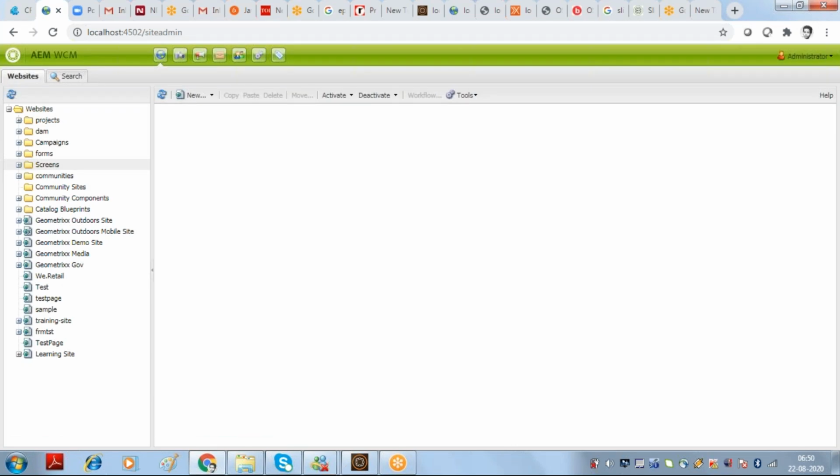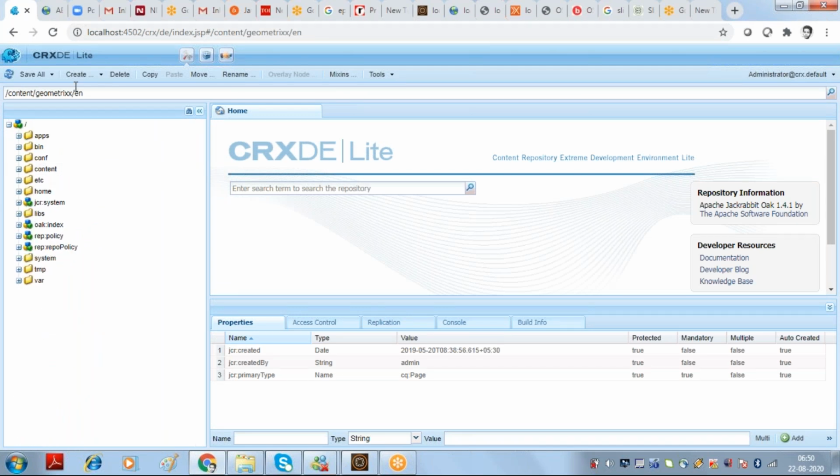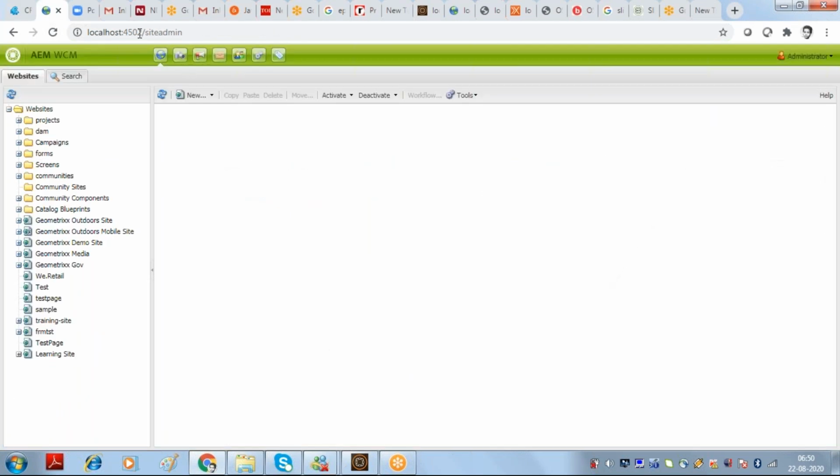So using this console, I'll be able to create the website and its pages. When I create any page, it will automatically be found in the content folder. So now we'll do that. This console is called site admin and is mostly used by the content authors to create the website, create the pages of the website, and to open the page and author the content of the website.